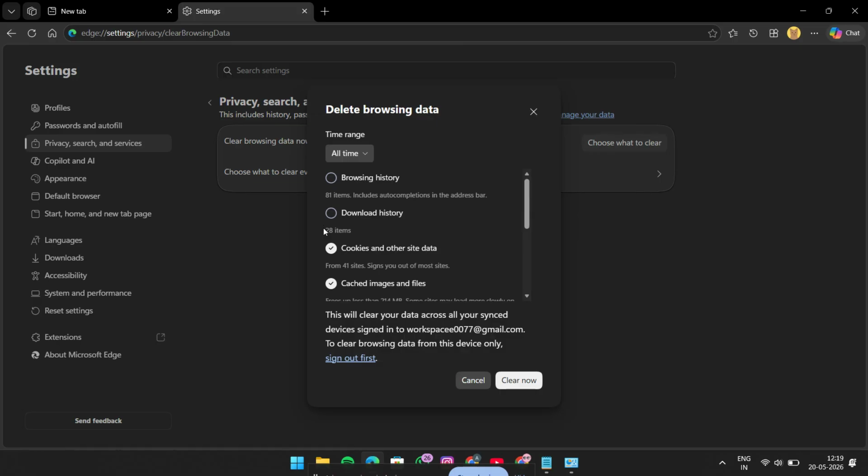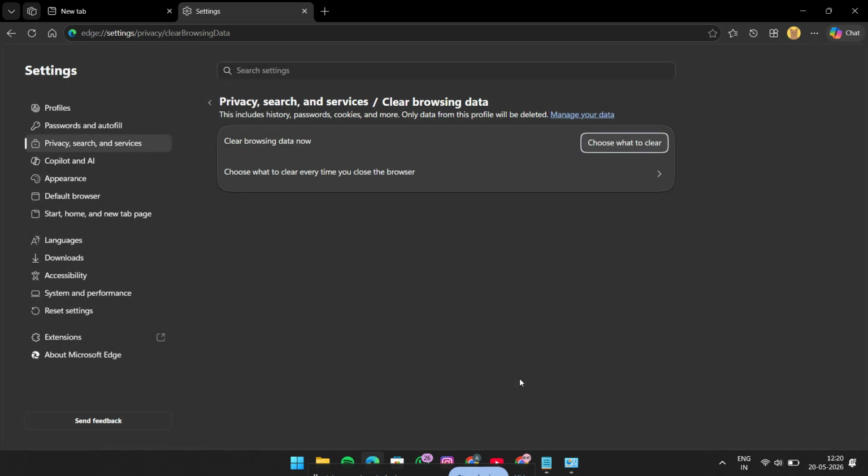When the clearing window opens, make sure to select cookies and other site data, and cached images and files. These two items are the most important for this issue because they can store outdated website information. You can leave your passwords and autofill data alone unless you specifically want to remove them too. After selecting the right options, choose the time range. If you want to do a full cleanup, select all time, then click Clear Now and give Edge a moment to finish. Once that's done, close the browser completely and reopen Microsoft Edge.